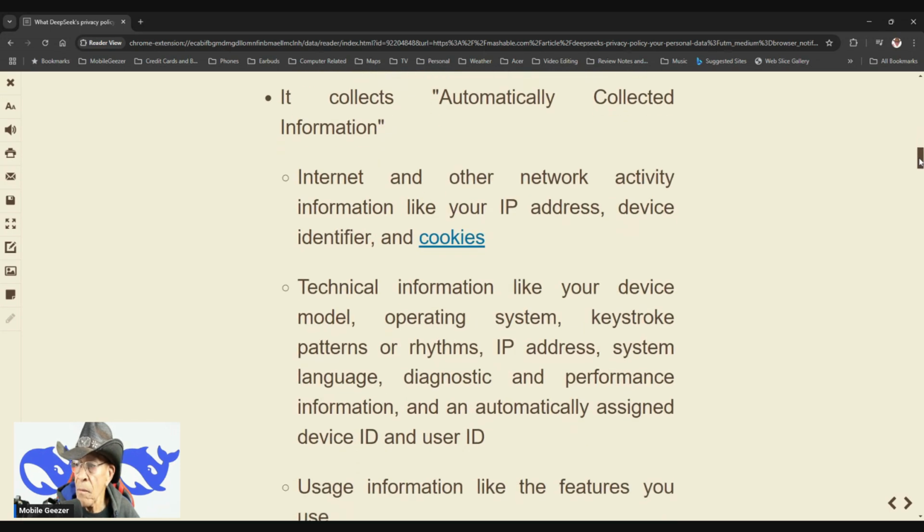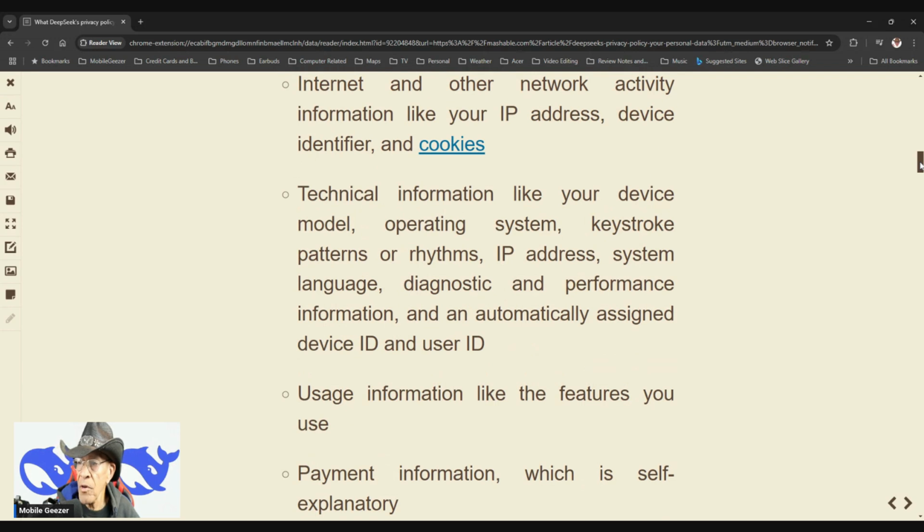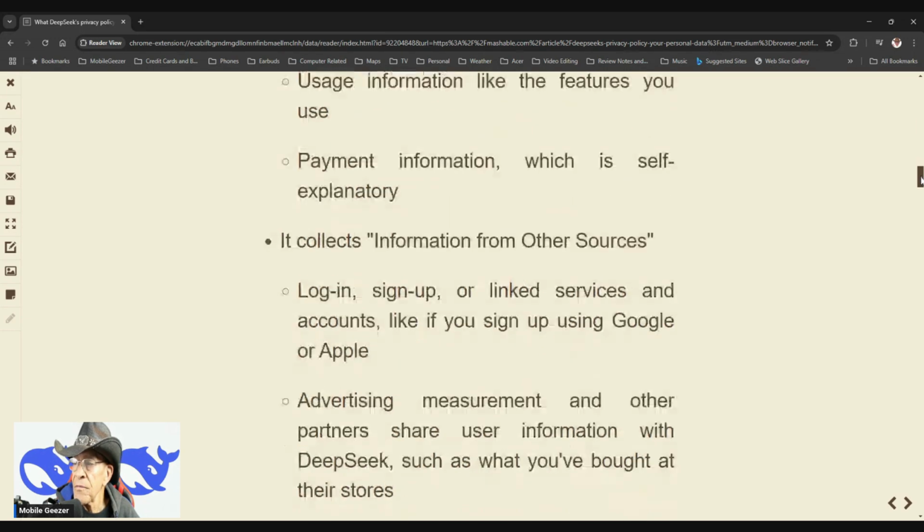It collects automatically collected information. Internet and other network activity information like your IP address, device identifier, and cookies. Technical information like your device model, operating system, keystroke patterns or rhythms, IP address, system language, diagnostic and performance information, and an automatically assigned device ID and user ID. Usage information like the features you use, payment information, which is self-explanatory.